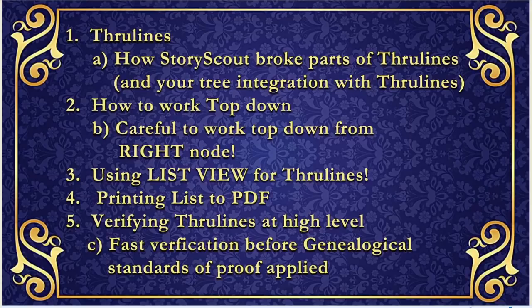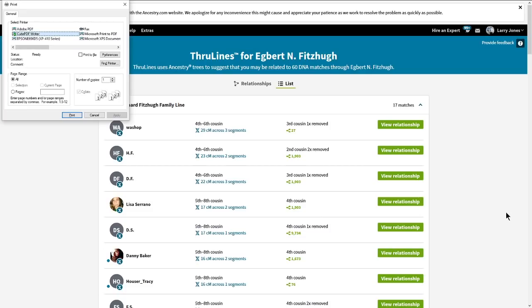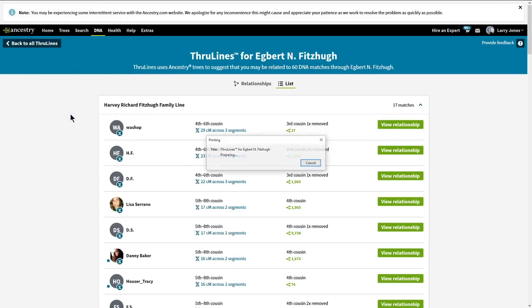Okay, and I said the next thing we're going to talk about is how to use the list view and printing the list to PDF. So what I do on mine is I can do Control P for print, and it brings up the printer page. Now you may have your printer here, but see what the name of mine is? Cute PDF Writer. If you will search Google for Cute PDF, it will give you the PDF driver. I've made it my default printer because it becomes a printer driver. And anything I now print, it immediately prints it to a PDF.